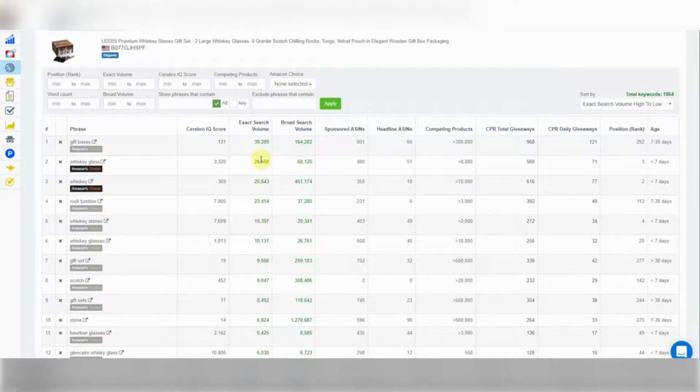The next column I look at is the Cerebro IQ score, and they explain it best. It's basically an internal score that they give to keywords to show the ratio between search volume and competition. So the higher the score, the better really, because it means there's a good ratio of low competition to high search volume. So this is a pretty good keyword.